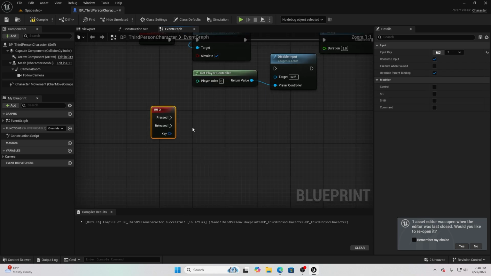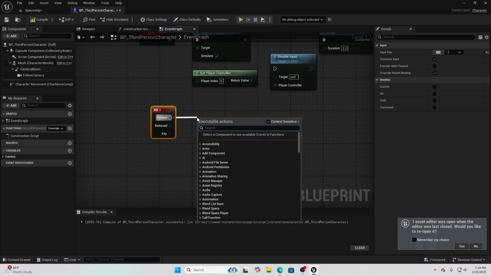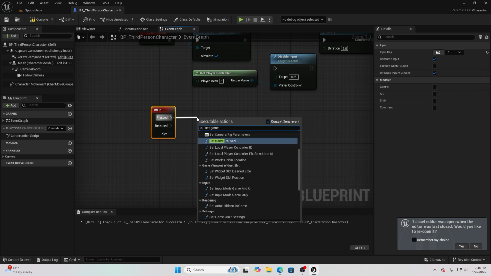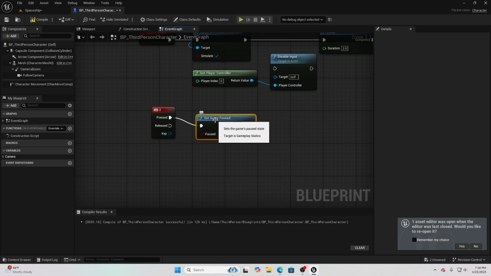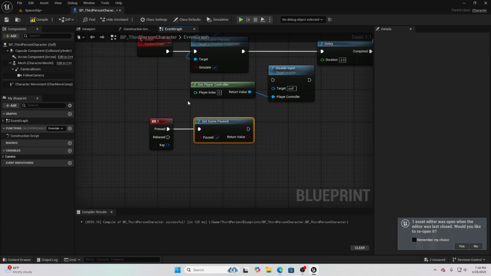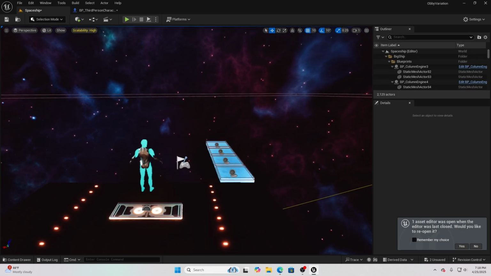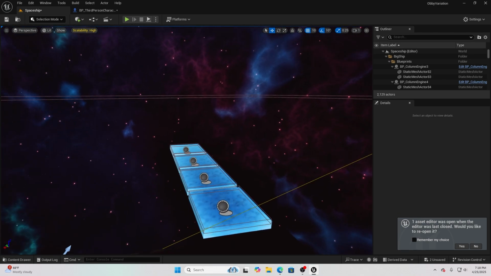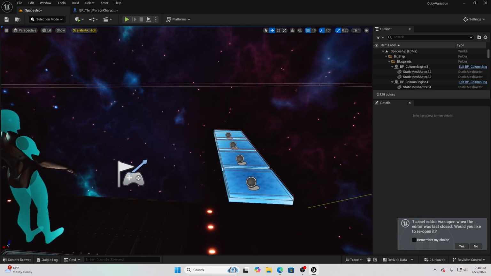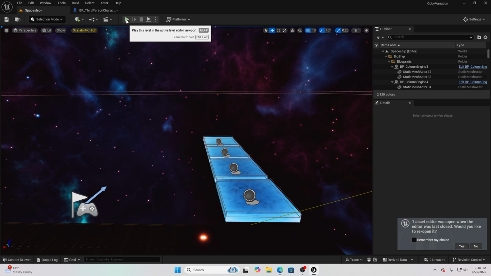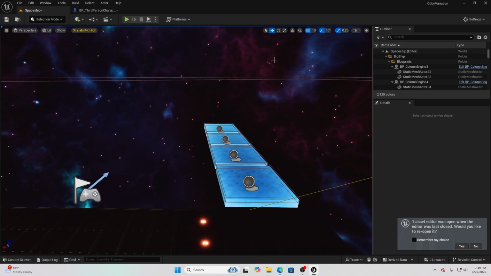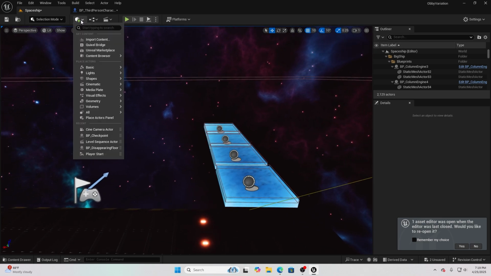What this is going to do is whenever we press 2 on our keyboard, we want it to set game paused, and we want to click this to true. So now we're able to pause the game in our level just by hitting a key, so we can take some action shots.